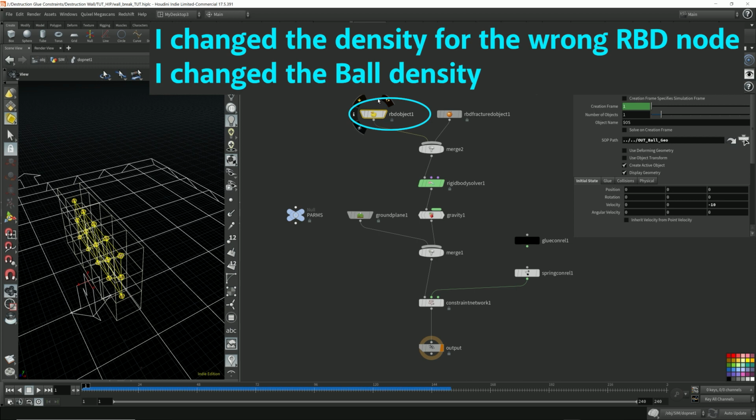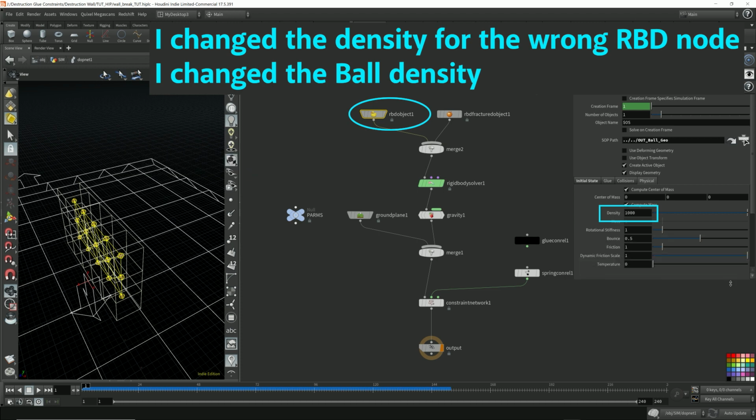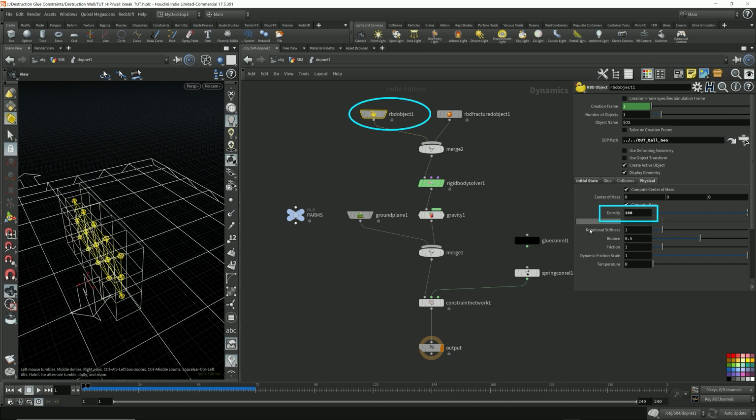Let's make the boxes a lot lighter. Go to the RBD object, which is our stack of boxes right now. Go to the physical tab, and the density, let's lower this a lot. We can make the density a lot lower, which means that the mass will be a lot less, the boxes will be a lot lighter. That way it'll make the spring constraint a little more interesting. Let's give it 100, and let's replay the simulation. Now the spring is too much, so let's increase this to 500.